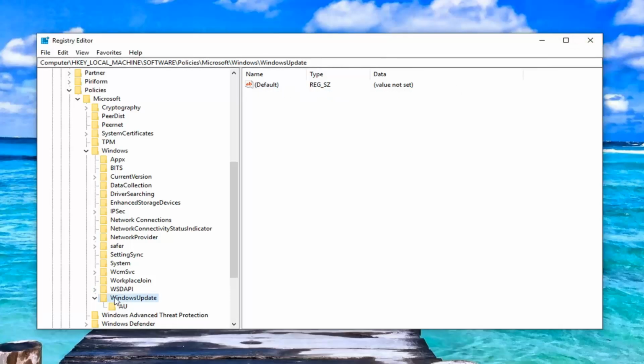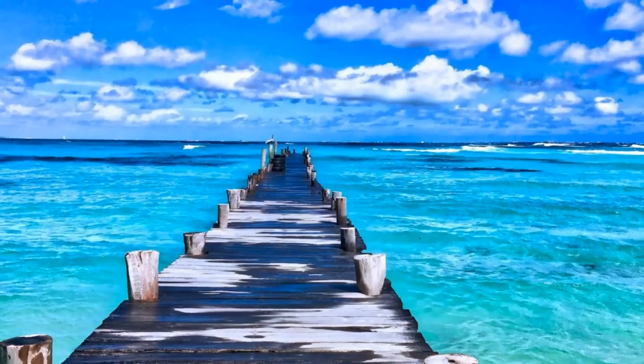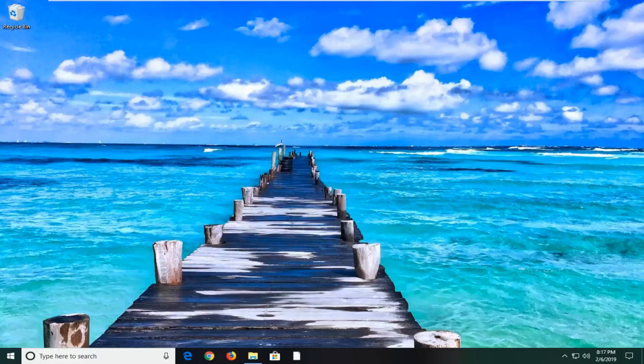Again, if you didn't see the Windows Update folder or the AU, like I showed you guys, just create it. It's very simple. You can rewatch the video 100 times if you want to. You saw me do it. So close out the registry editor, restart your computer, and hopefully that should be able to resolve the problem.